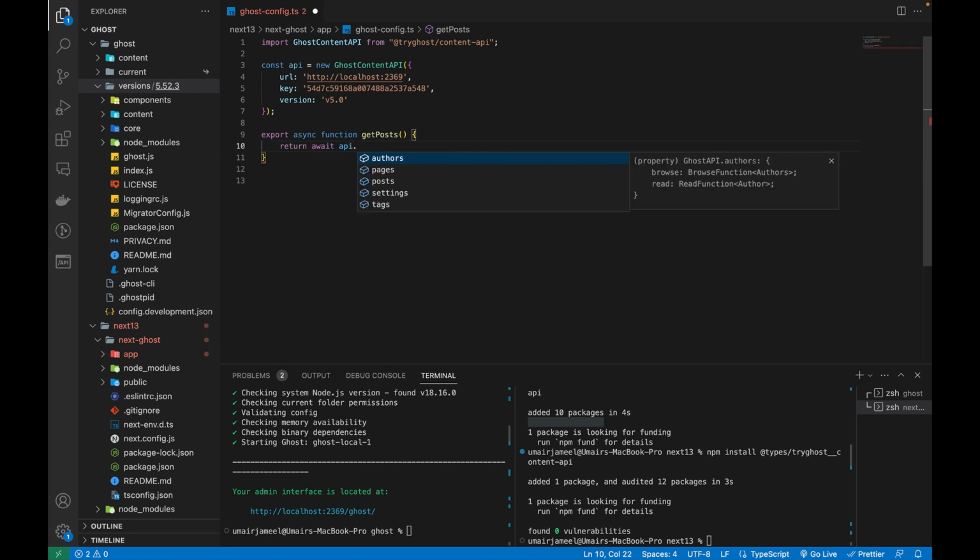So api.posts, and then I can write browse. I can also write read. Read is for reading a single post. If we want to browse all the posts, we can write browse.